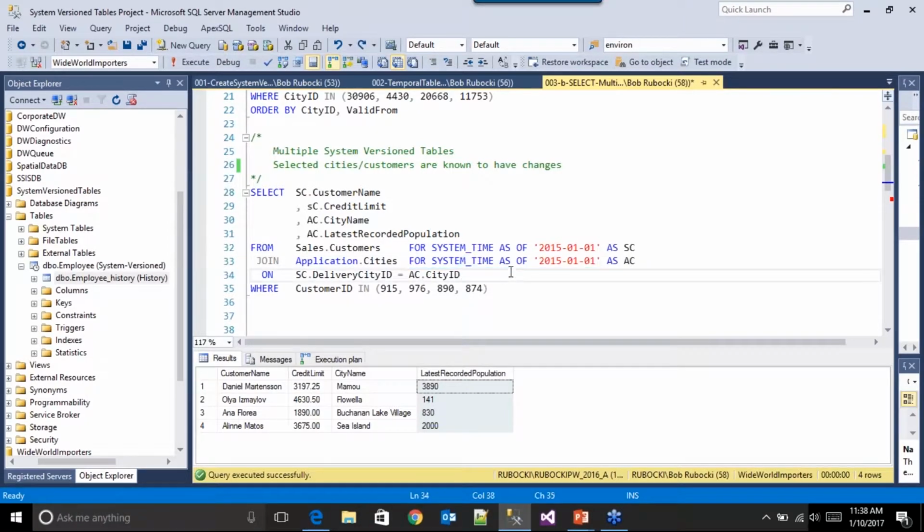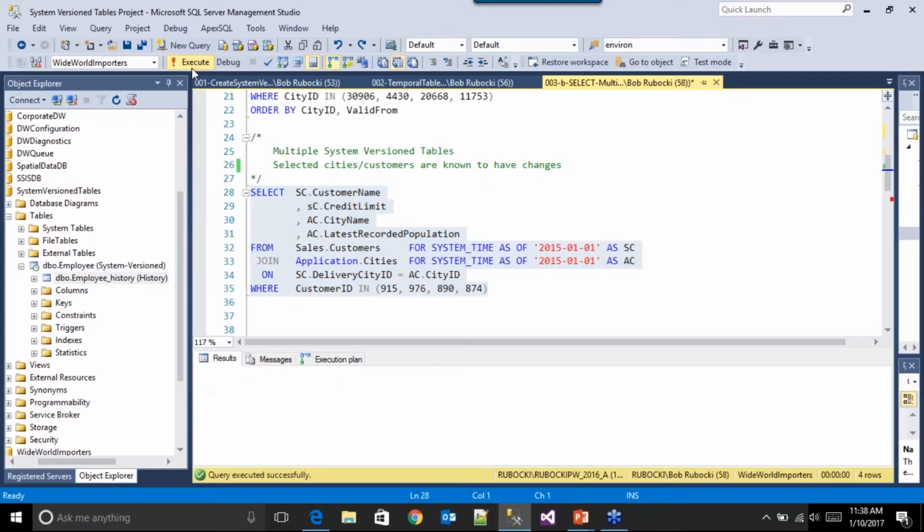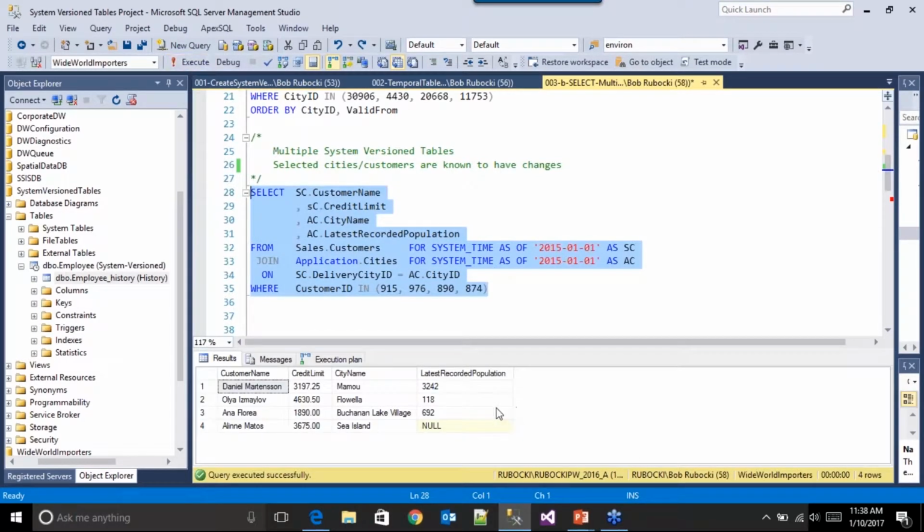If I put this back though, now it's going to query these. In this case, I'm using the same date. I want to know the customer's credit limit as of a certain date and the population of the city that they lived in at that same point in time. And so our population numbers here did change between the two queries. So that's just a quick illustration of how you can query multiple temporal tables at once.